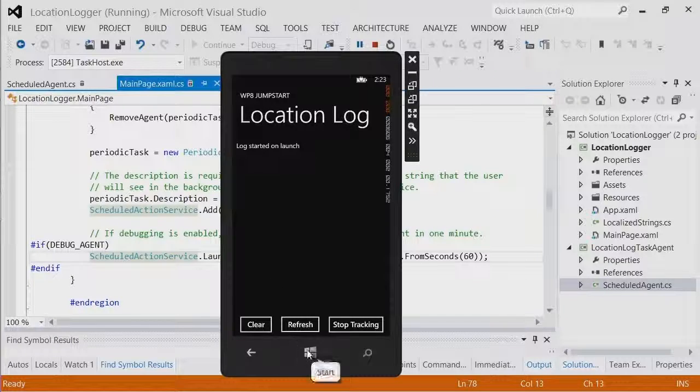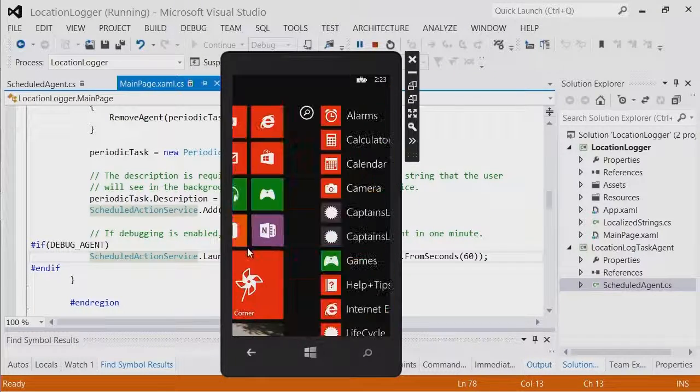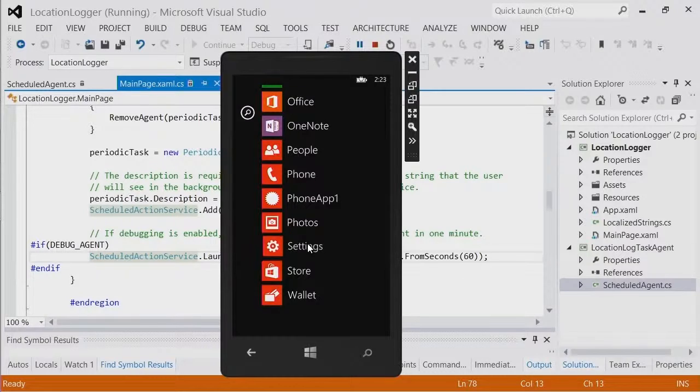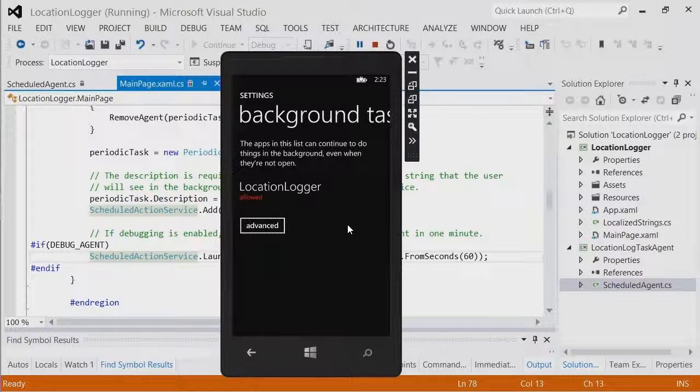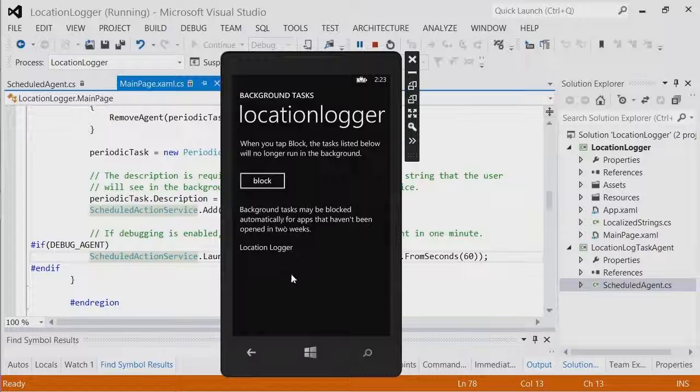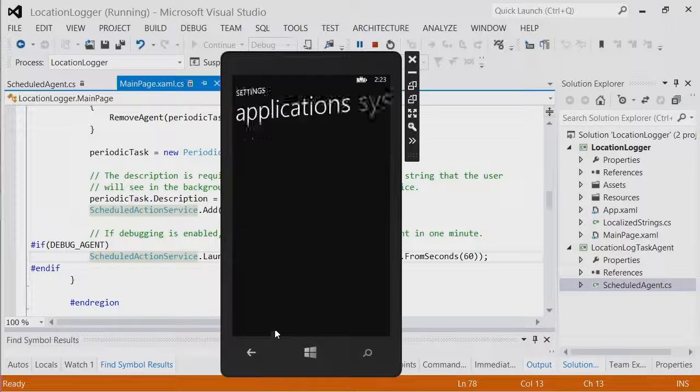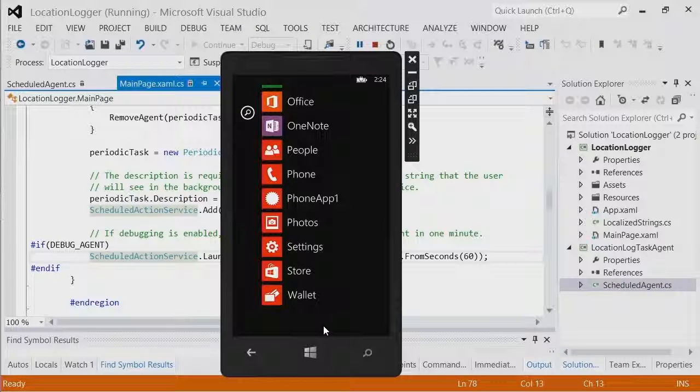While we're doing that, let's show you now in the settings where we can see here applications, background tasks, and it will tell us that location logger is currently allowed to do background processing. But you could actually block it. The user can block it. It's to be debated whether most users would ever find this UI. They probably would never find it. But they can. This is one way. But if someone writes a book, the how-to for Windows Phone 8, step by step.